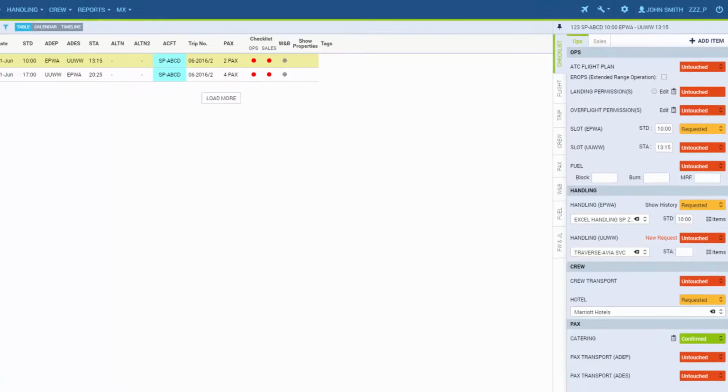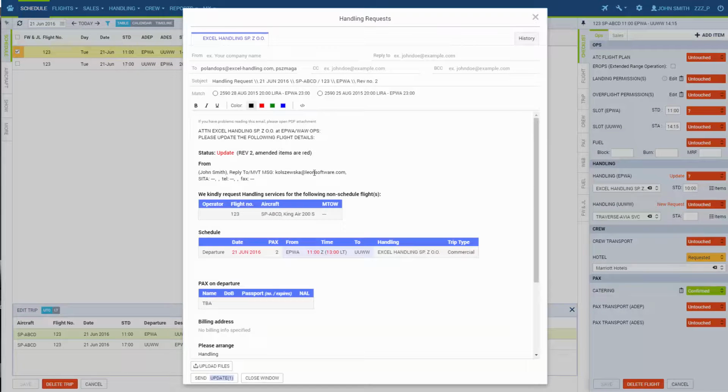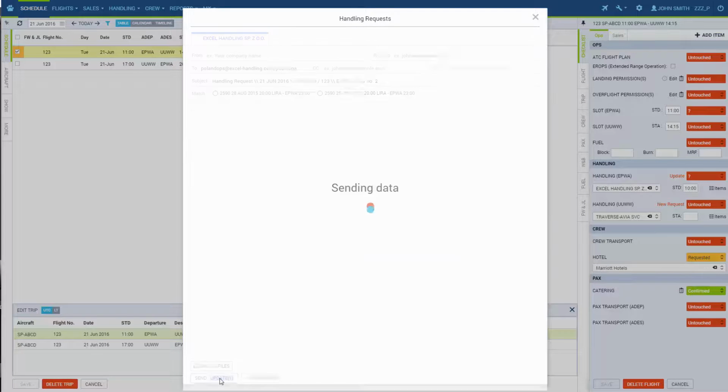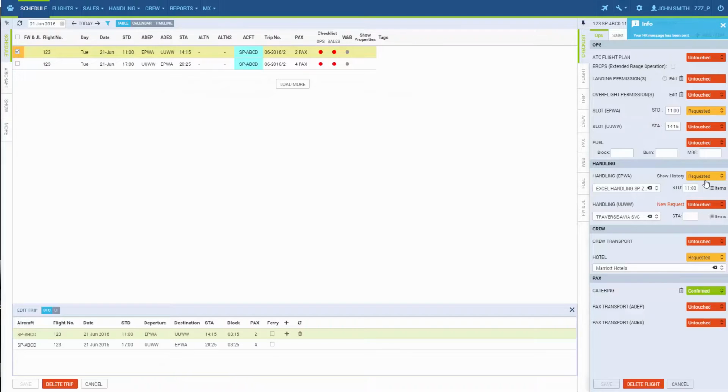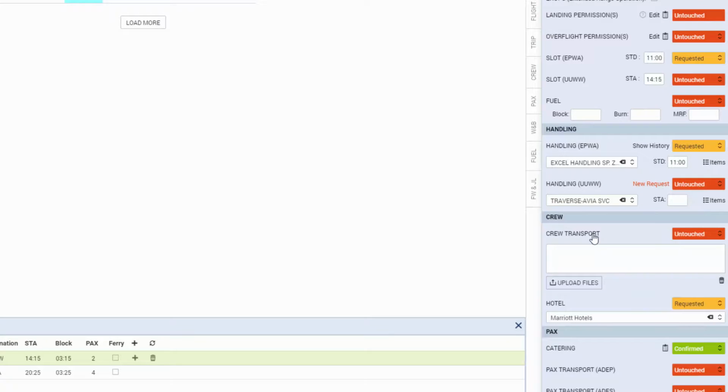If we, for example, change the time of the flight, we will see the link New Request has changed into an update. Here you will see all the amended items in red. Clicking Send Update will change the status again. Deleting items from the list is very easy. If you don't need a particular item, just click on it and the little bin icon will remove it.